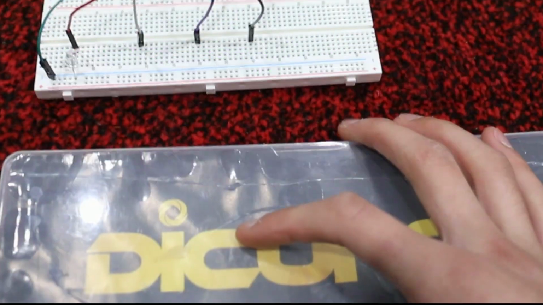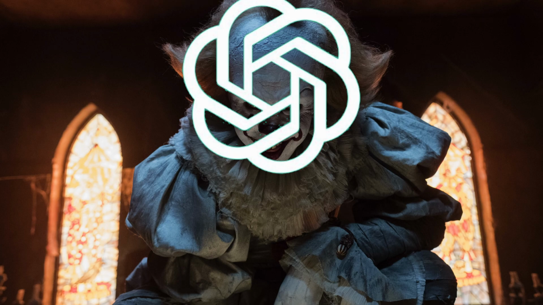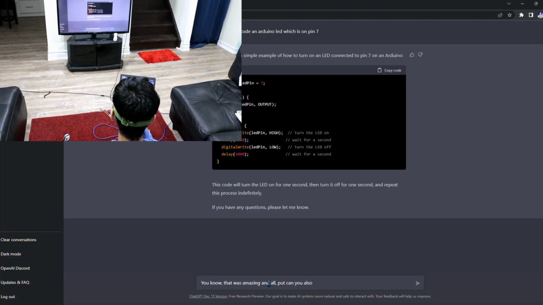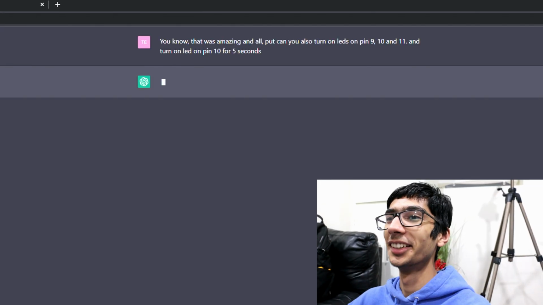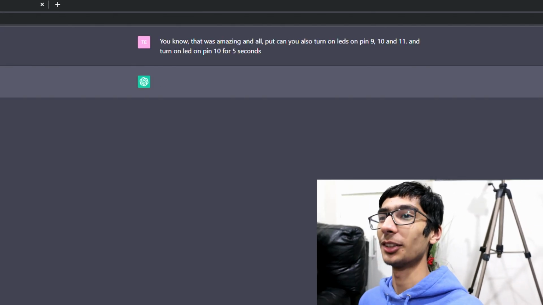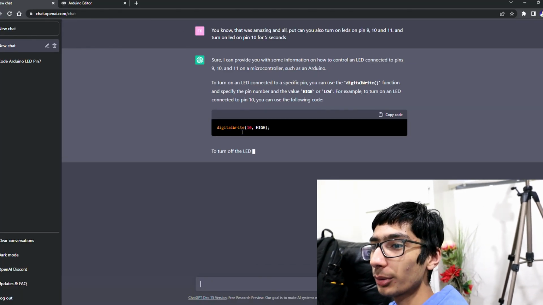So I got my LED case on. But what I want to do is give some more orders and instructions, and let's see if it can code that. Time to type. Alright, let's send it. I think it's thinking a lot. Is it gonna send the information? There we go. I think it's writing the code.